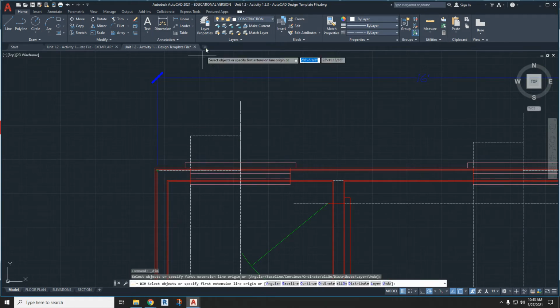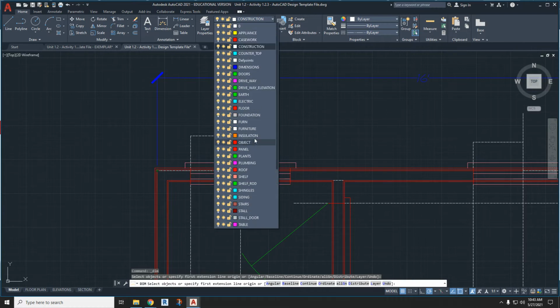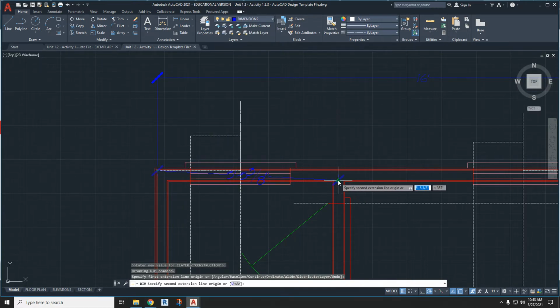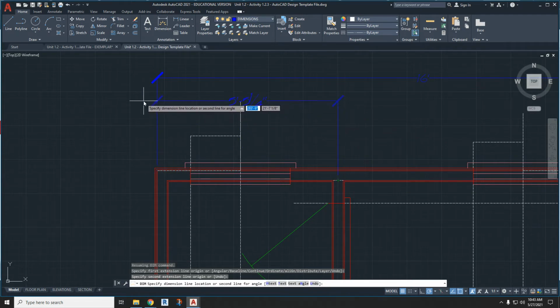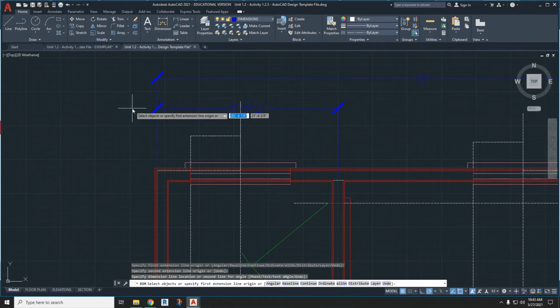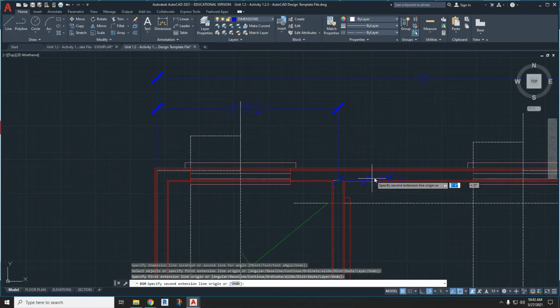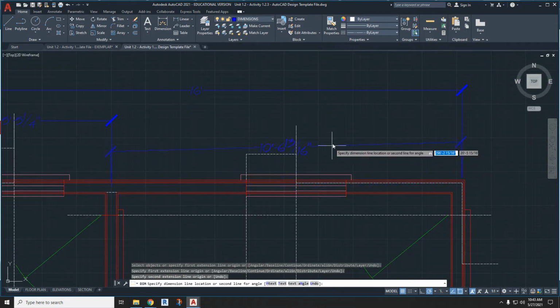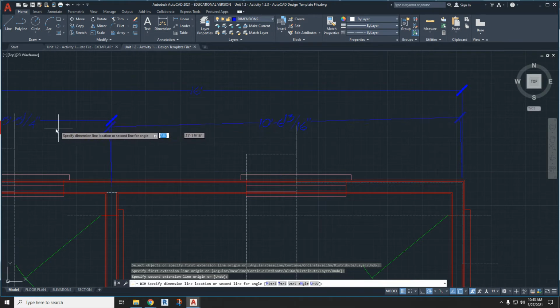All right, so let's go back to the dimension layer, and dimension from here to the center of that wall, and then again from the center of this wall to the outside edge here. And make sure it goes. All right.